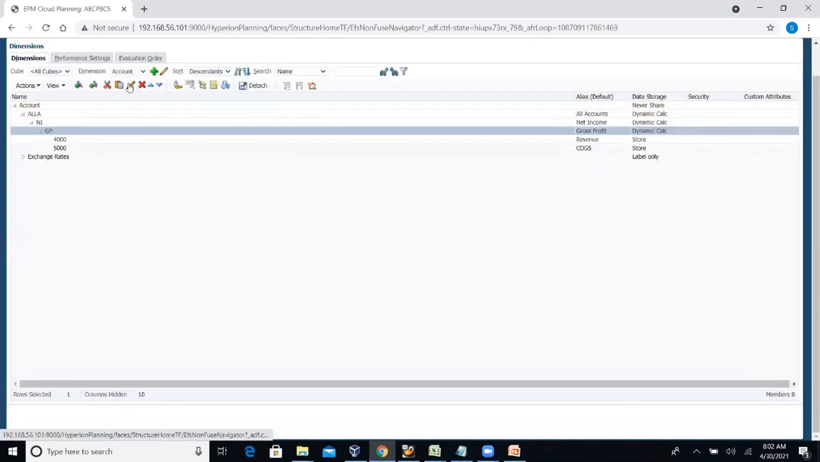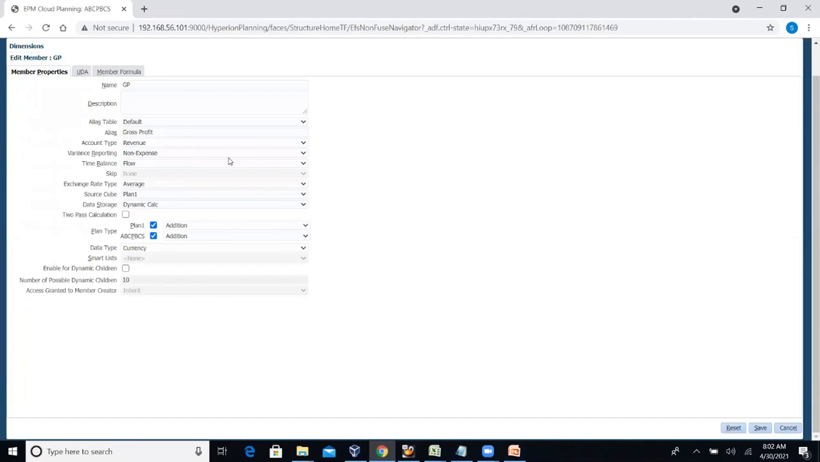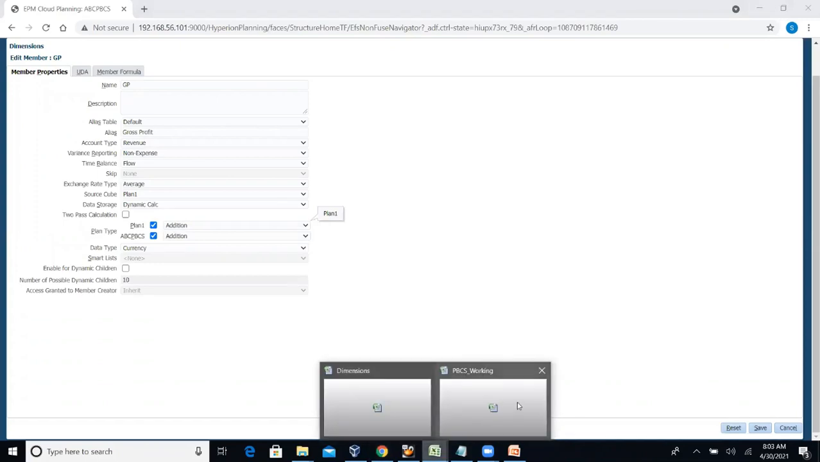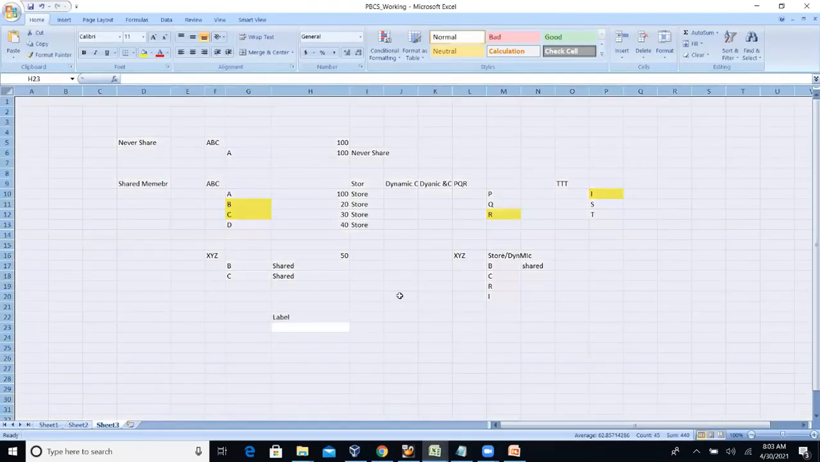One more important topic, which I think the majority of people don't know, is consolidation properties. How do consolidation properties work in PBCS? I think everyone might know addition, subtraction, multiplication, and division. From percentage onwards, I think the majority of people don't know how it works. I will explain it with examples.